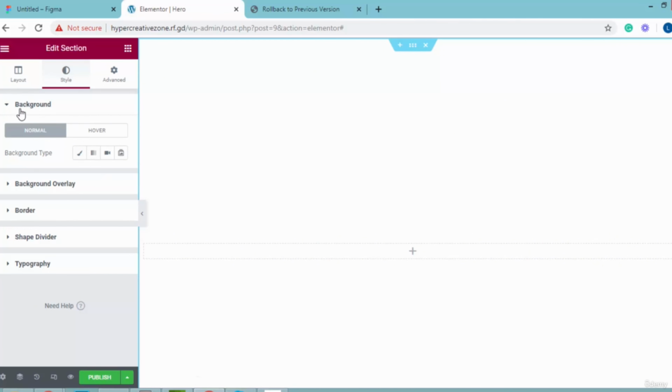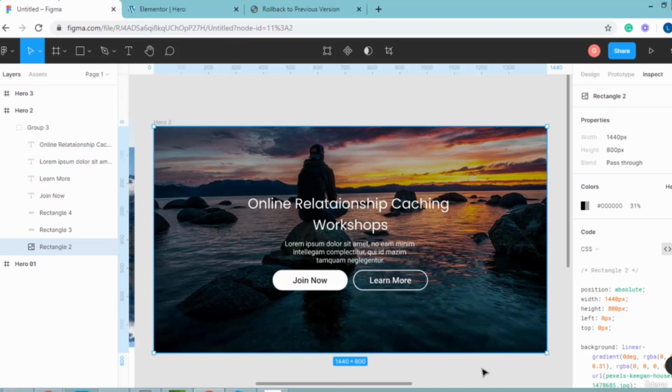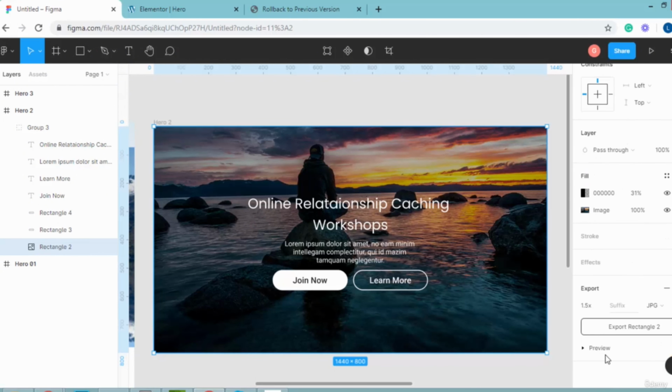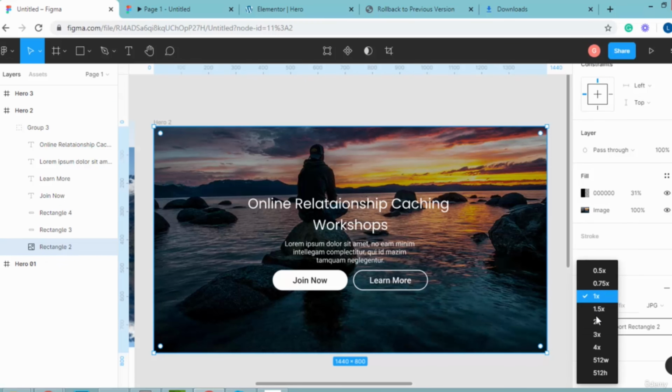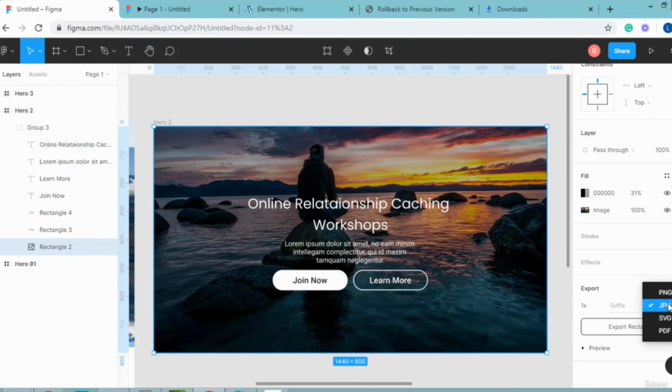To do that, we have to download this background image. So just select the image or select the background banner and go to the design tab and scroll down. Now we can download this background image. To do that, I will select the size as 1x. If you select this as 1.5x or 2x, you will get the bigger version of this image. But in this case, we are going to create the similar version or do the copycat of the Figma frame. So we are going to use the 1x size and the image type will be JPG. Then I click on the export button.